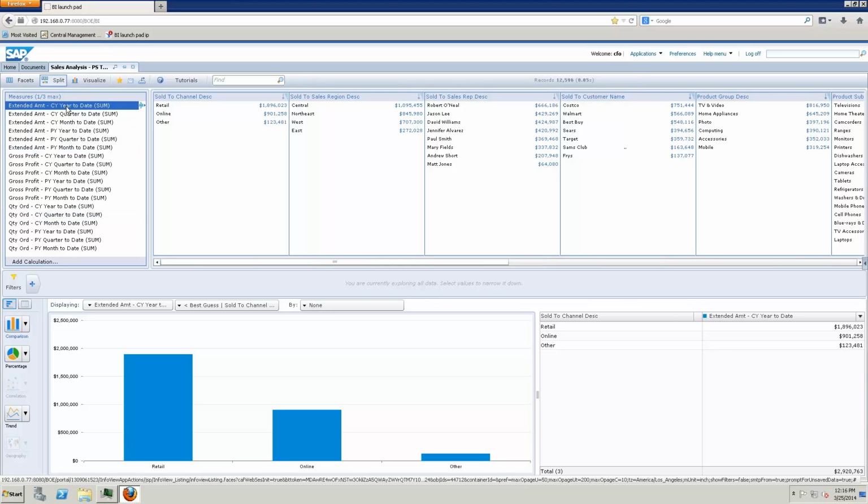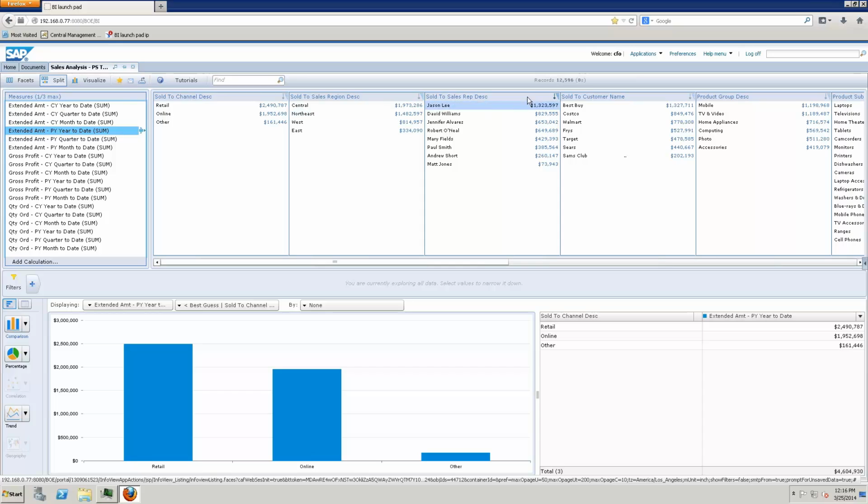Well, I've got year to date selected. I can see total year to date sales by channel or by region or sales rep, customer. Whatever dimensions you've selected for this view is what shows you those. If I want to look at prior year activity, if I just click on prior year, you can see those columns are updated now. That's all prior year sales. Okay, let's go back to current year.